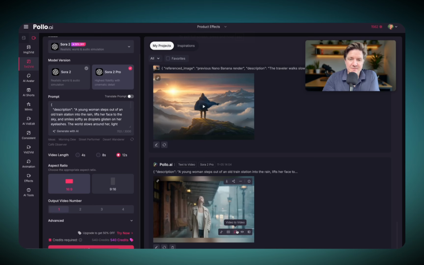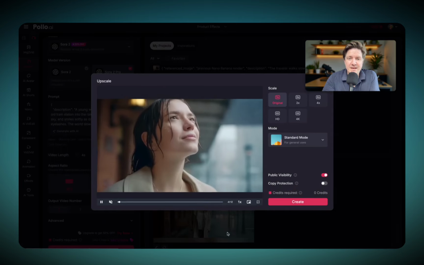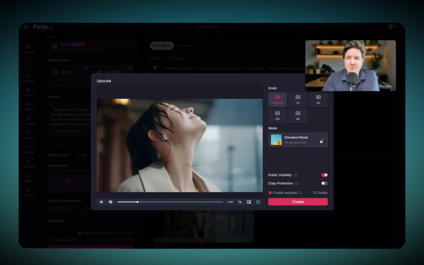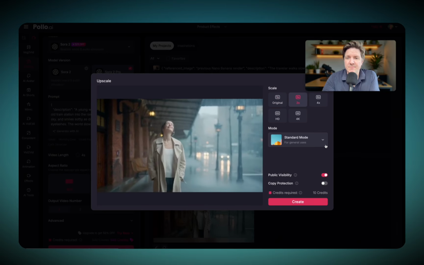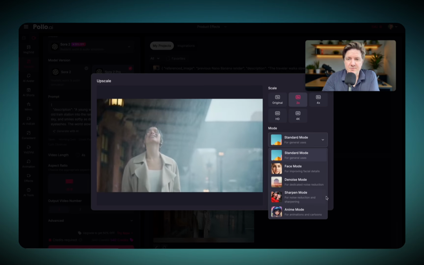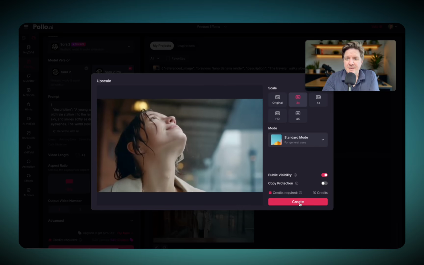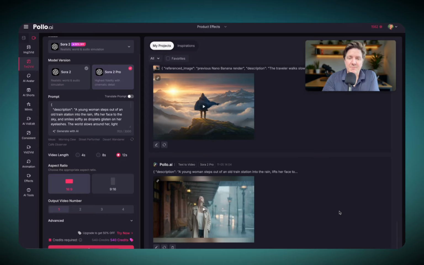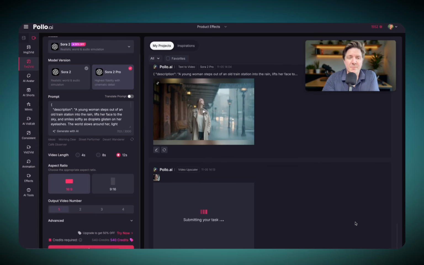What we could do with this video here then is we have the choice to upscale if we want to. So I'm going to try to upscale this to 2 times the original. Got it for general uses, sharpening, denoise, all of that. Let's just go standard, and we'll click create for 10 credits. That will upscale that to make that look even sharper than it was before.